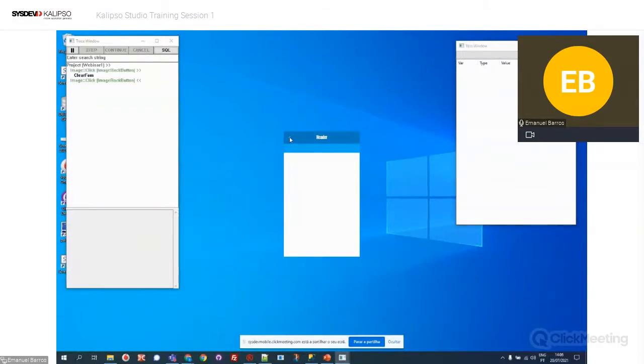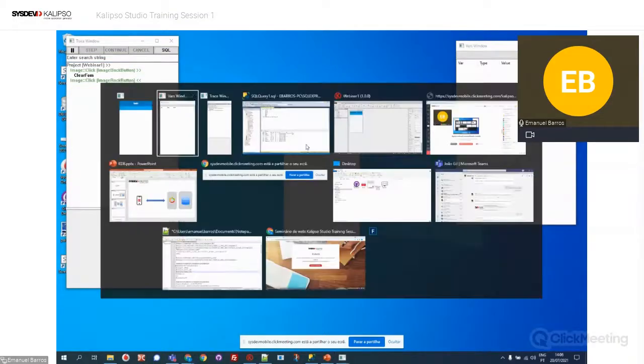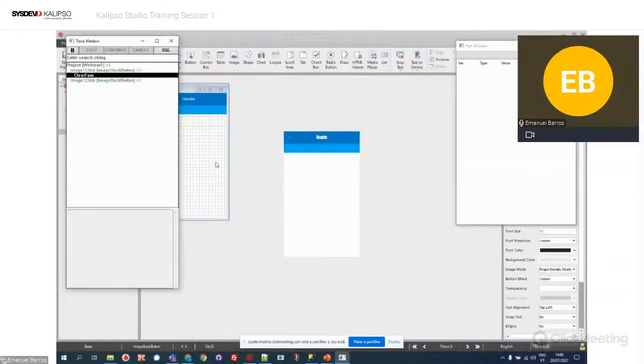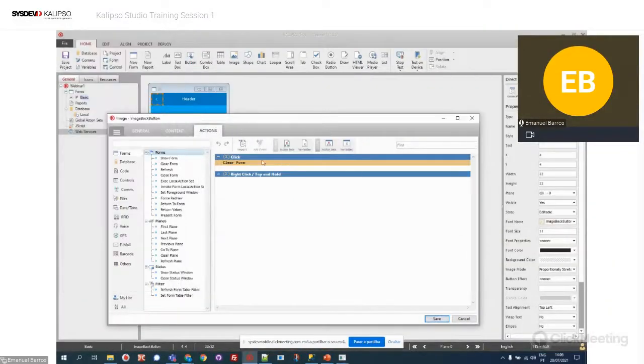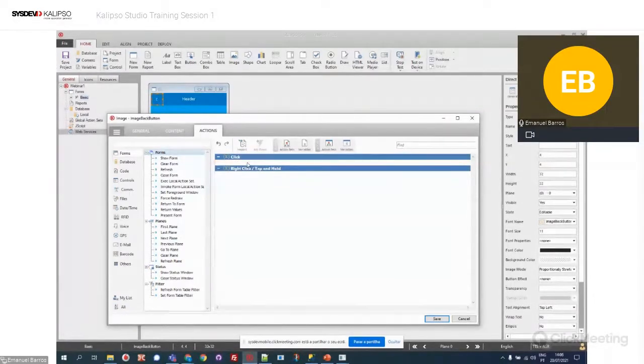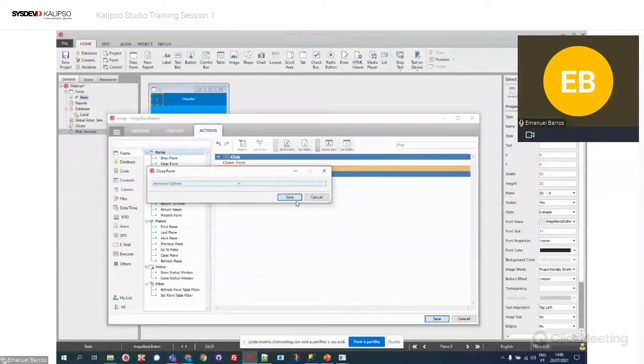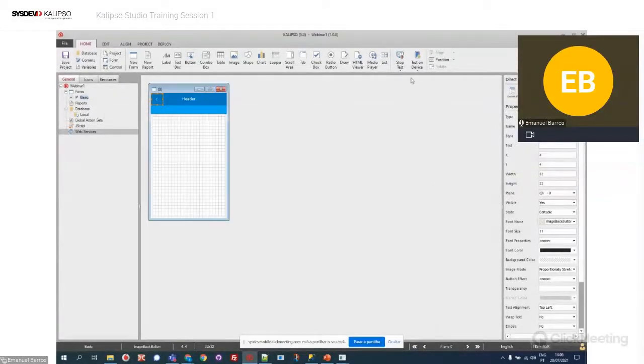And if I click, oh, sorry, I put clear form instead of close form. This is a good example. I made a mistake, right? So I can go here to the trace window, double click here, and it will show where I made the mistake. So I can remove this, and I want to close the form, not clear the form. Okay, save and let's try again.